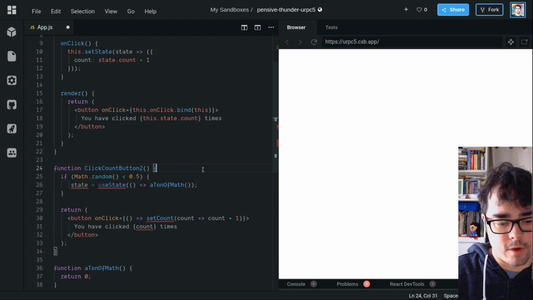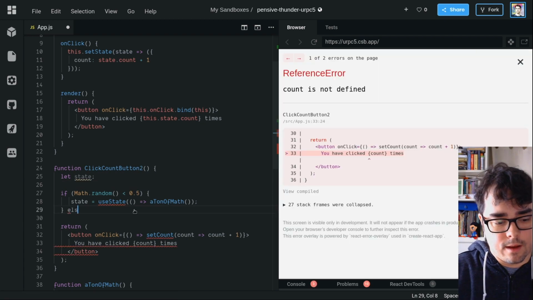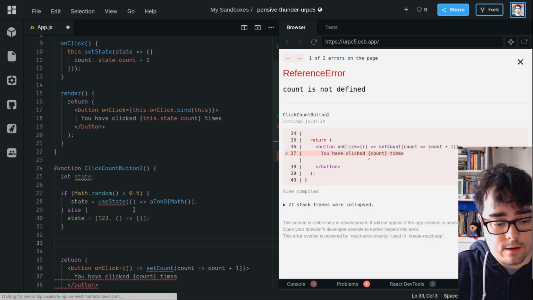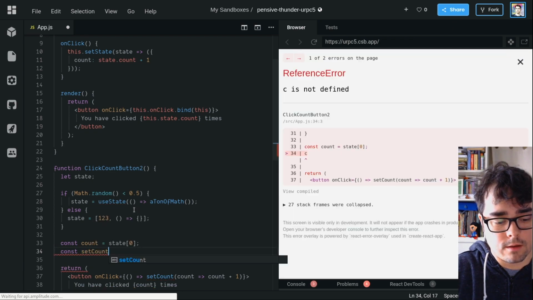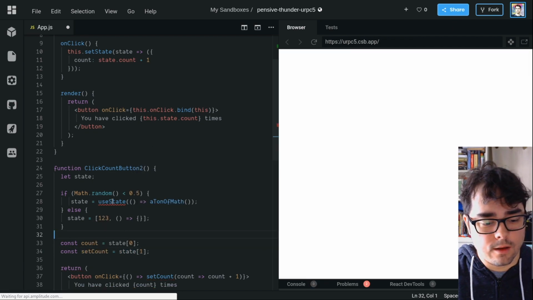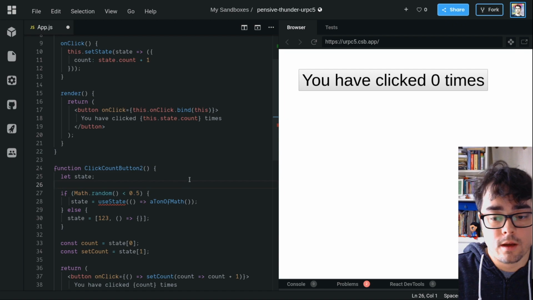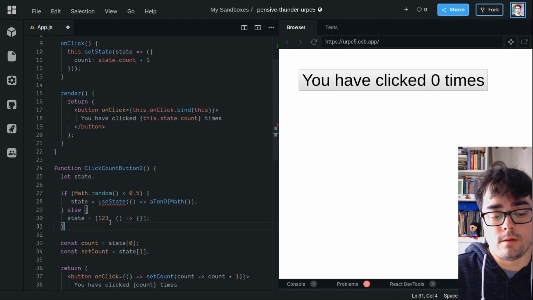I don't even know how to break my own code here, but we're going to try it anyway. I'm going to make a let state, and otherwise it's going to use, let's say 1, 2, 3, and an empty function, and then const count equals state 0 and const setCount equals state 1. So what I'm doing here is I have now my useState inside a randomness. So half the time it'll start with 0 and the other half of the time it'll just render 1, 2, 3 and not useState at all.